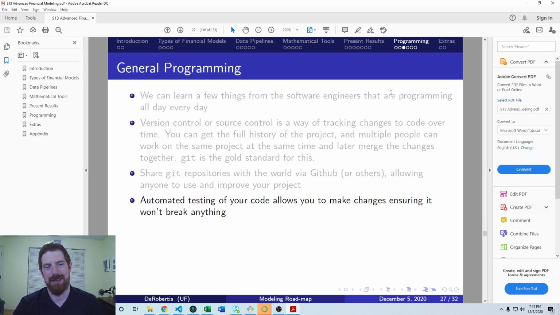Automated testing is another general pattern that we can draw from software engineers. And automated testing is a little bit meta. It's writing code which checks that your code is working properly. So you might think with your model, you go and you run it and you look at the results and make sure the results are sensible, right? And that's your testing.